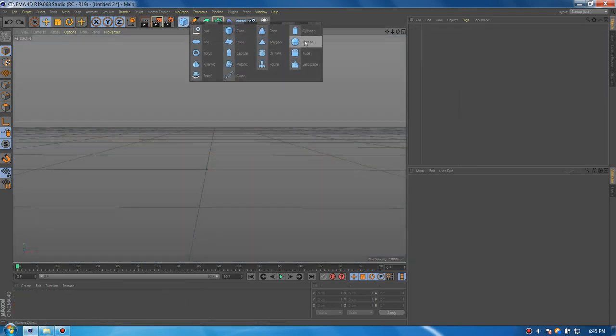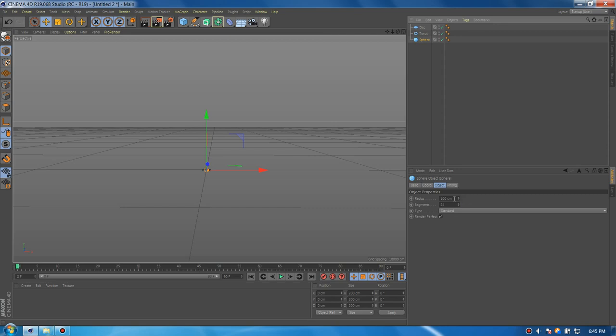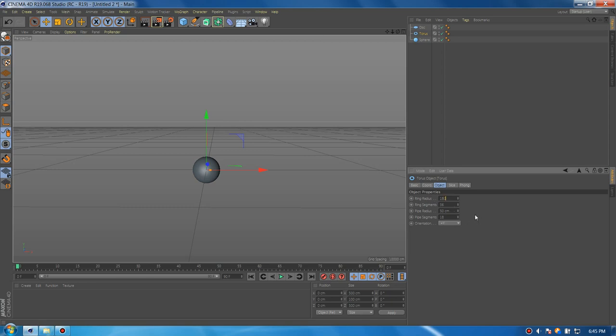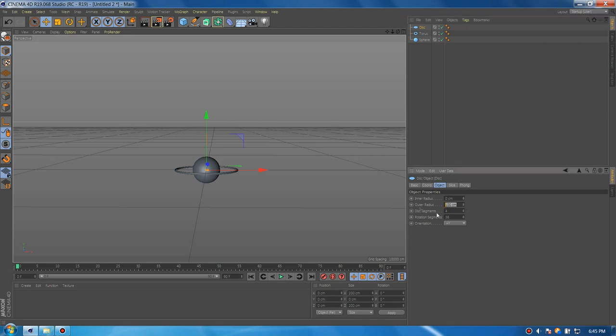First we need to add a sphere, a torus and a disk. Now we need to resize them. I'm gonna make the sphere 800, I'm gonna make the torus 1800, ring segments 65, pipe 65. Go to the disk and I'm gonna make the disk 7000.